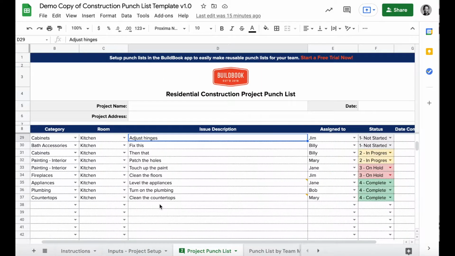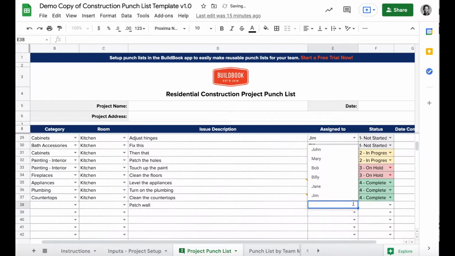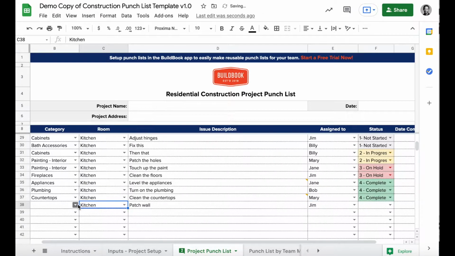Now when you go to the Project Punch List tab, you'll be able to add specific items and choose rooms and categories from the menu. There are many types of lists you'll be making, but in this first example, I've thrown in some items much like I was doing a pre-final inspection. I've got a description of what needs fixing, the room it applies to, a category, who's assigned to it, and the status.